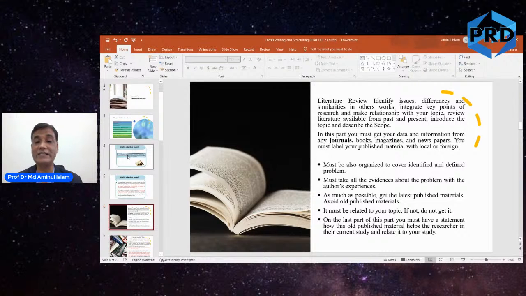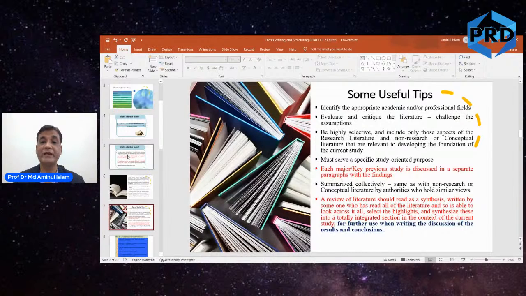All right. And on the last part of the section, definitely you must have a statement on how these old published materials help the researcher in the current study and relate to your study, right? That's what it said, that you have the latest 5 years publications, and when you have an old one, definitely you have to connect it, and you have to have justification why you are citing such old material that you have obtained. Okay. Now, these are some key useful tips that I would like to give you to help you write up chapter 3.